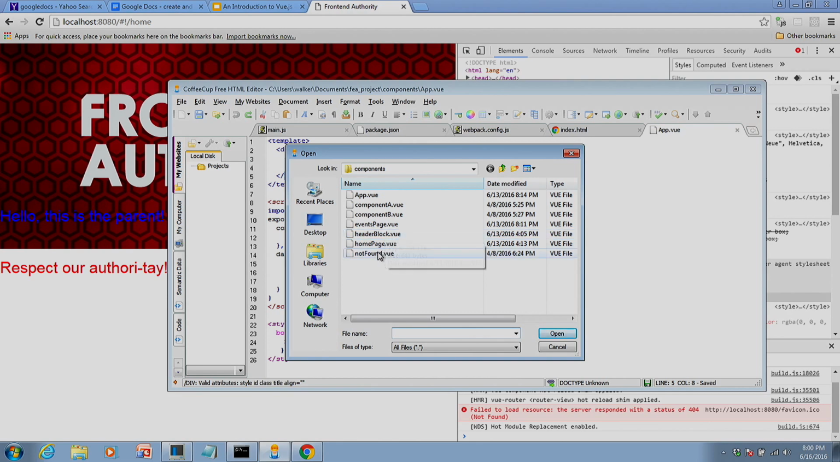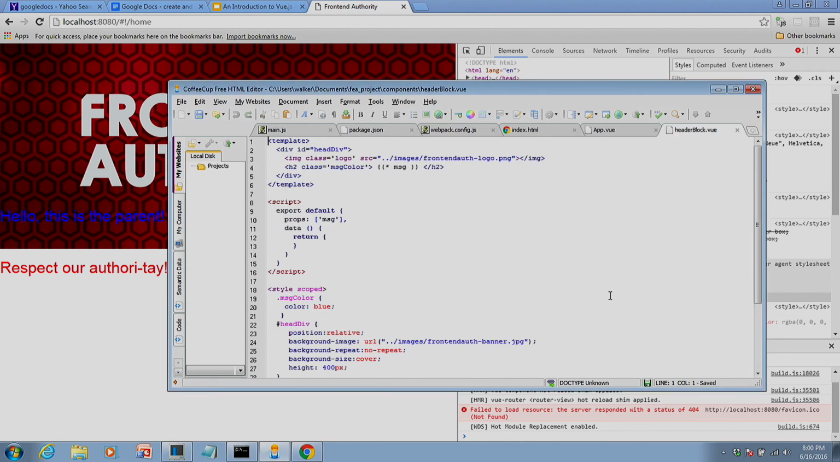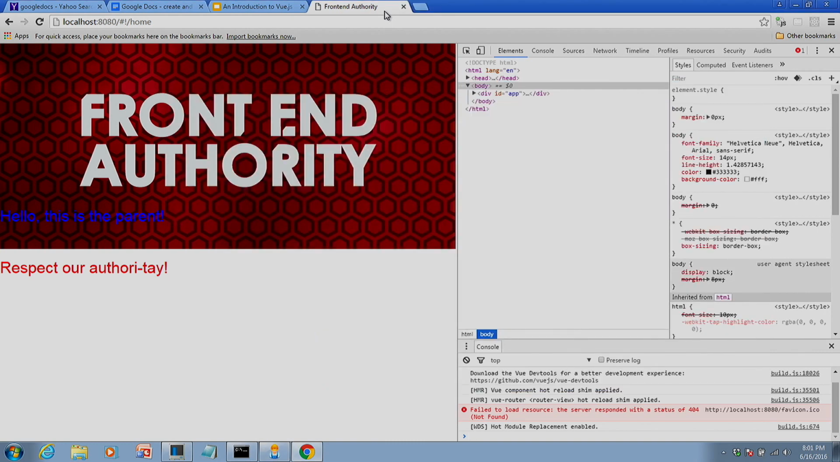And here's my header block. Okay, so there's a header block. So down here in the script tag, you see props. So that's just like React, you just have props there. That's passed into the attribute, and then that's available in the template, just like so. And so right here, see where it says, hello, this is the parent, that's the prop that I passed in right there.